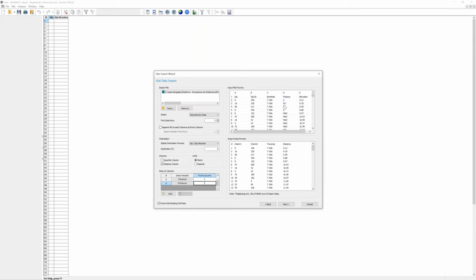I also want to capture the feature column here, so I'll just create an extra column and call it feature. And we will grab that one from D. Next.